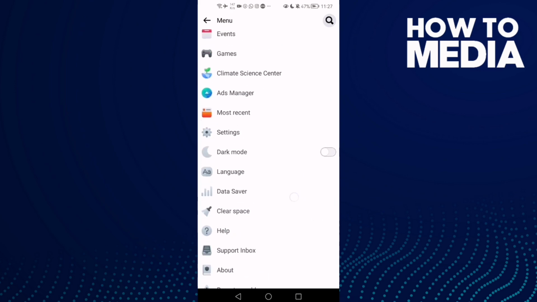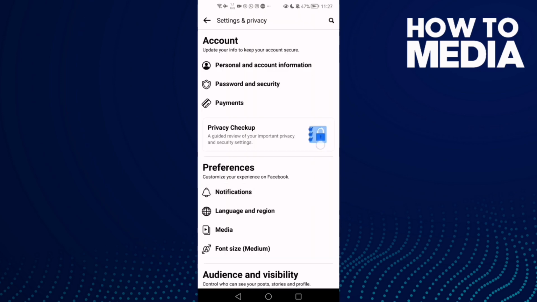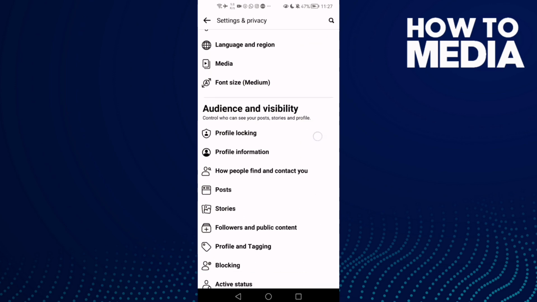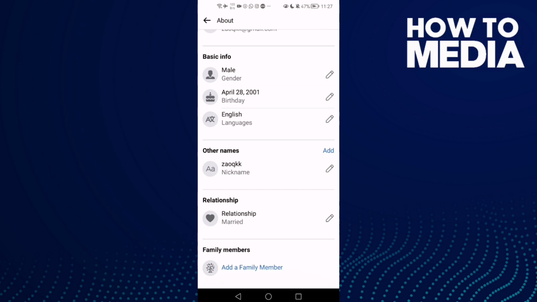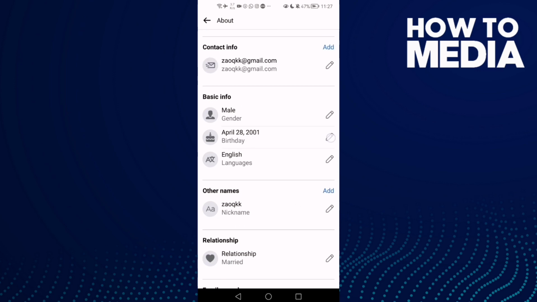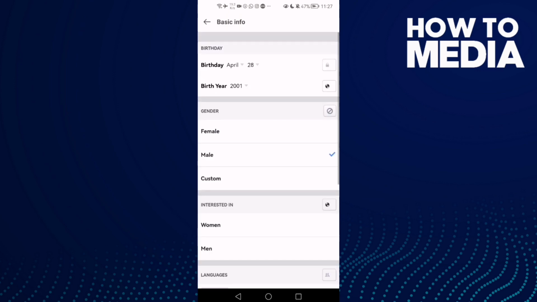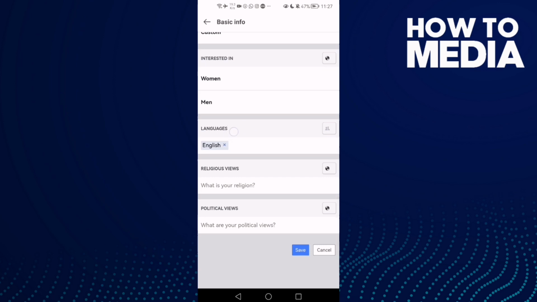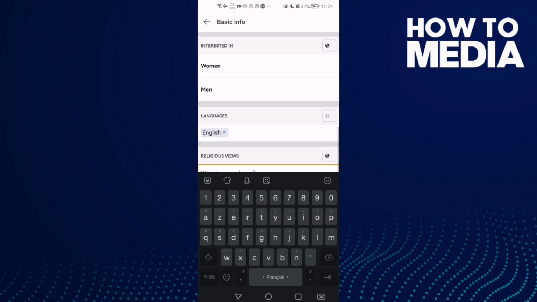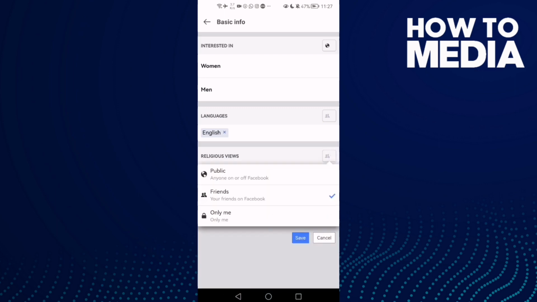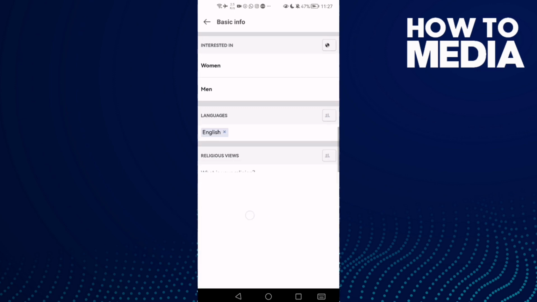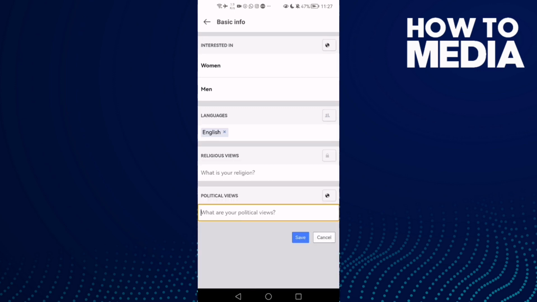and go down until you find settings and then go down again, profile information, and go down, click on your birthday, this pin here, and here you will find your languages. Click this icon and click more options, and then just click here. And that's it for today's video.